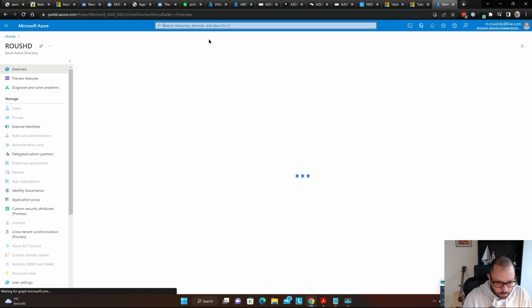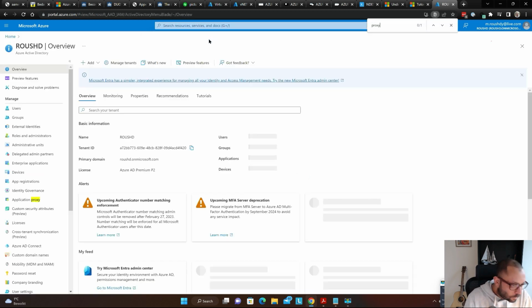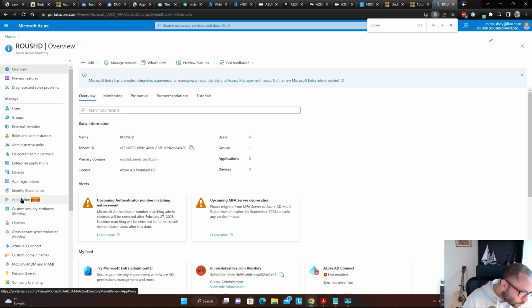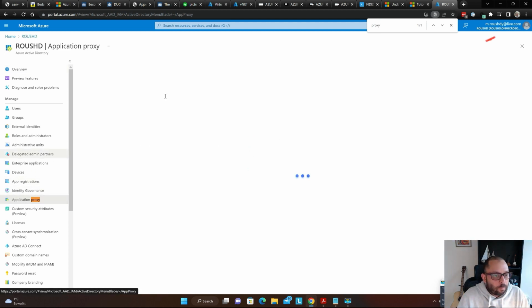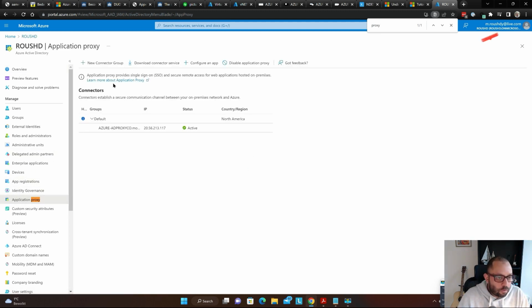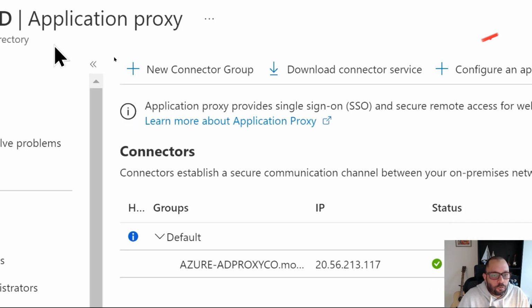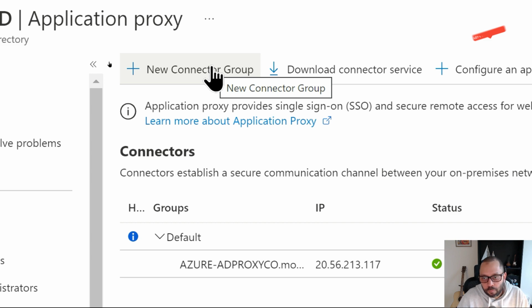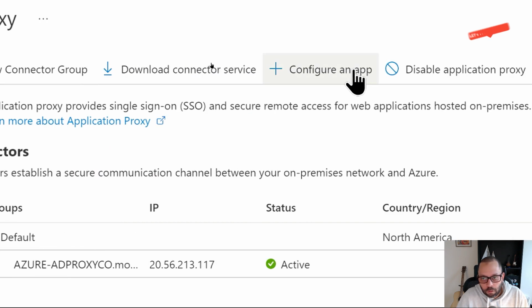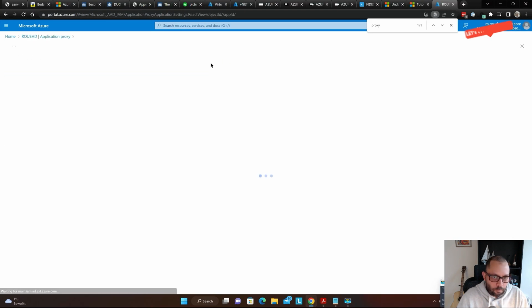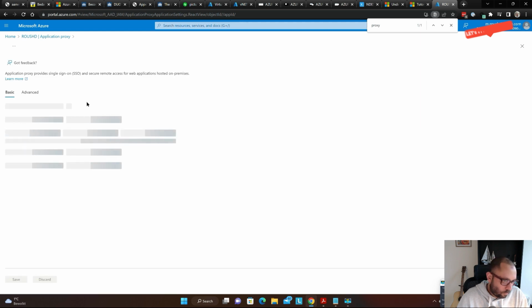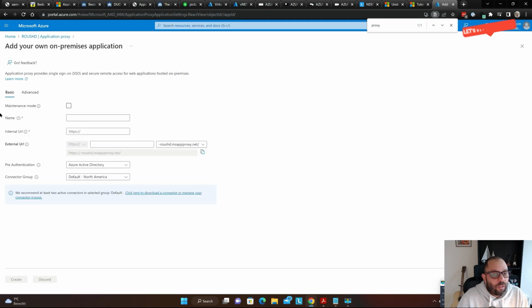Azure. Okay. Proxy. Application proxy. Here we have it. Let's click on configure to create. You can create a new connector group from here, but we need to configure an app proxy. Like where I clicked. Yeah, and let's see here.